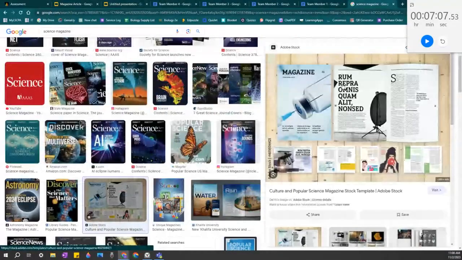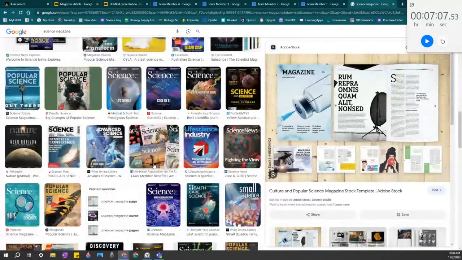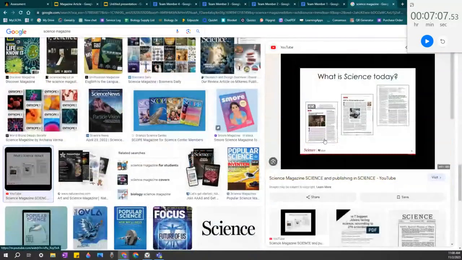So this is a science article. It has a nice graphic and then the words over here. You can Google this to get inspiration for your magazine. So here's another one where we can see all the magazines and how they are organized.